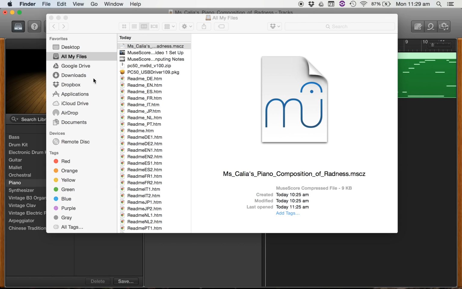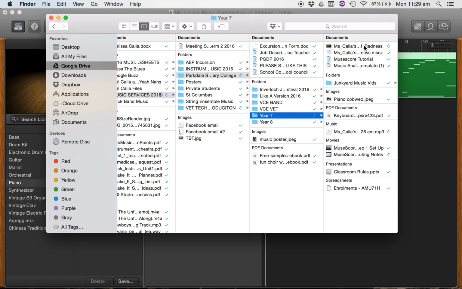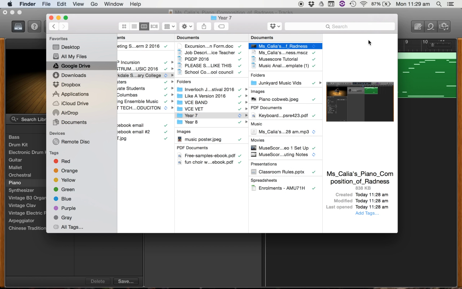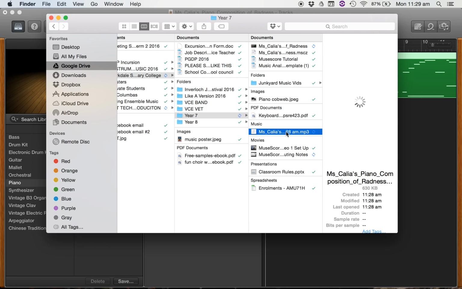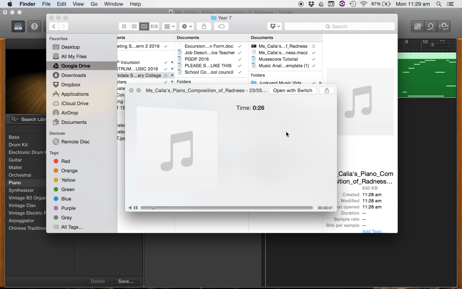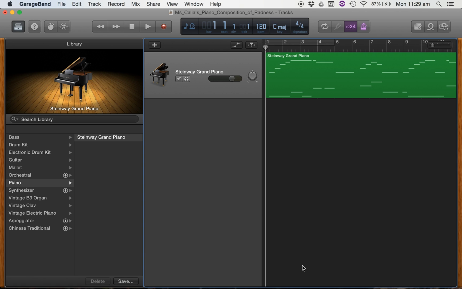So then when we go to my folder that has all of my Parkdale Year 7 music stuff in it, you can see that Miss Kalia's composition of Radness, there goes my cat across the piano, will appear in here. So there's the file, and the MP3 should be here. So we just select that, and then that's what you upload to the Compass Learning task. So you'll have your composition that you've written in your notation form in MuseScore, and then a recording of you playing it. So that's the easiest way to do it for Apple Mac users through GarageBand. You'll just plug in your keyboard straight into the USB port, and away you go.